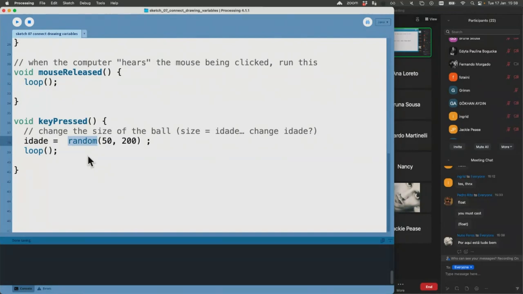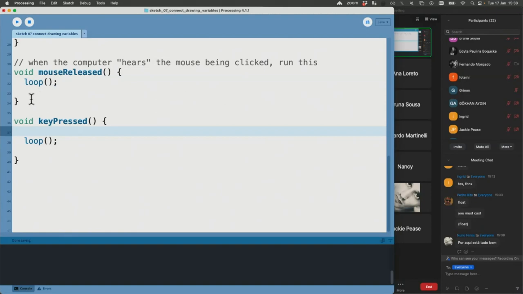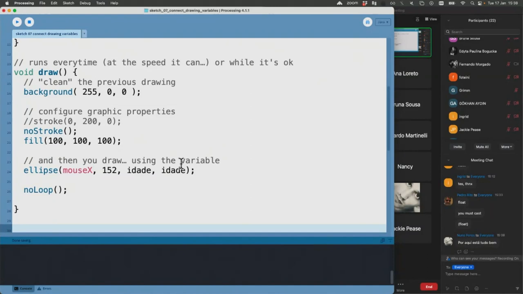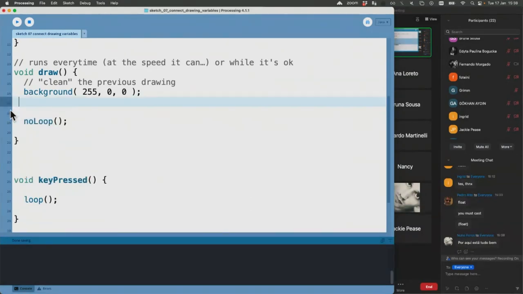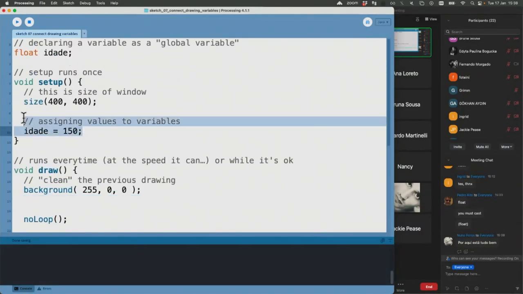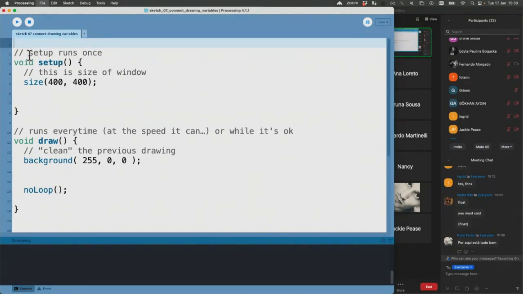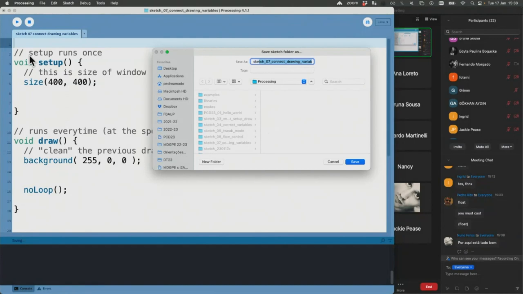So right now, let's just keep the void key pressed and the background and the size. Let's just keep something and save it as the number 8. I'm going to save it as a copy, as a tile. Let's just draw a tile.